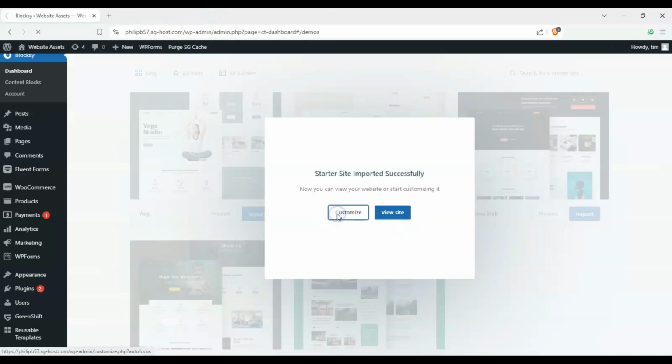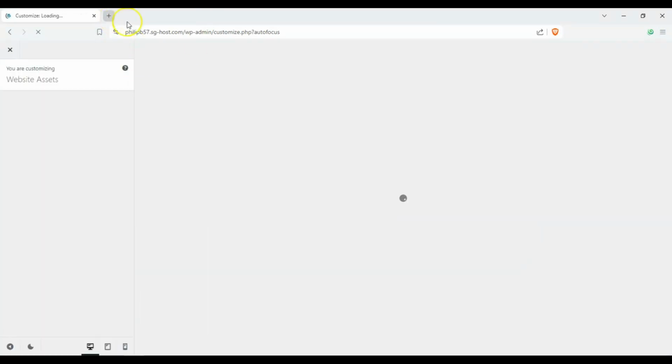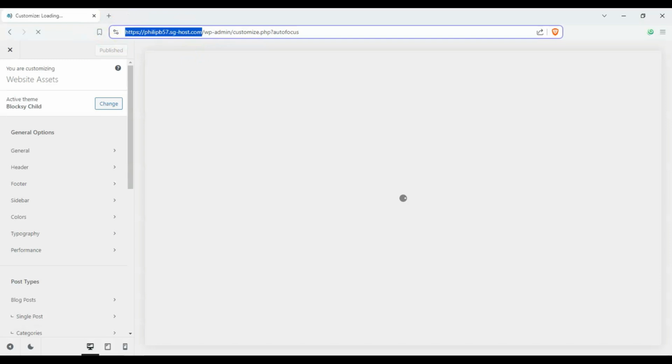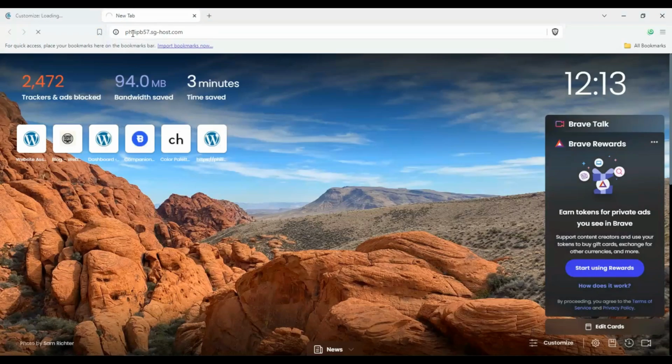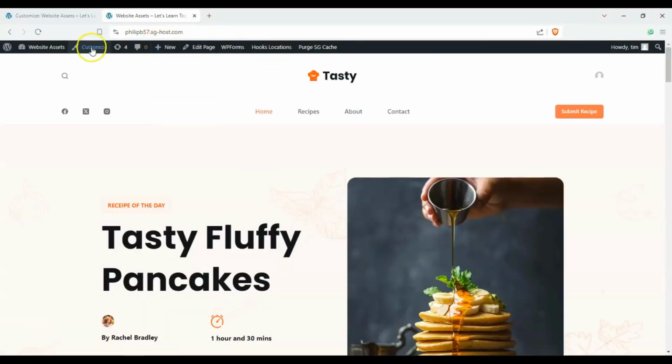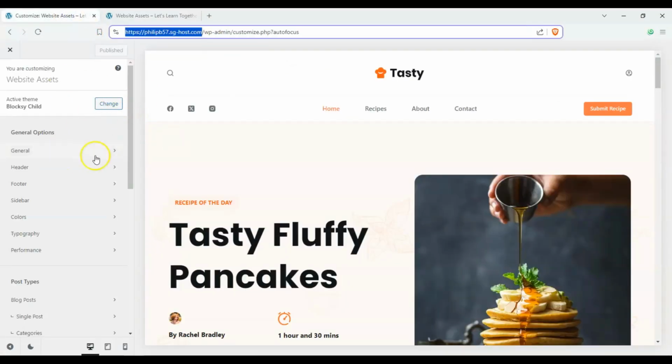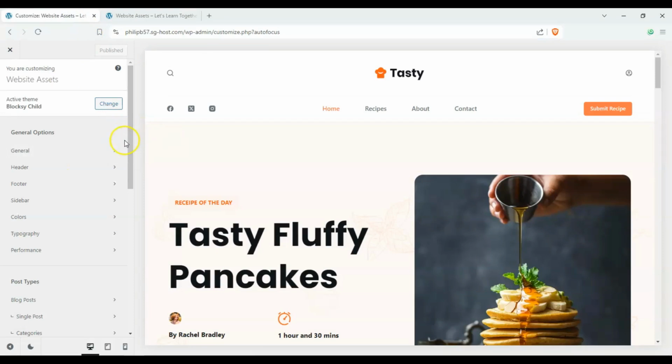Let's click on Customize here. Or you can go ahead and customize it from the site itself. Let me show you how to access it from here. Just paste this in. And you can see there's this customize button here. If you click this, it takes you to the block editor. Okay, so first things first, let's change up our general options.